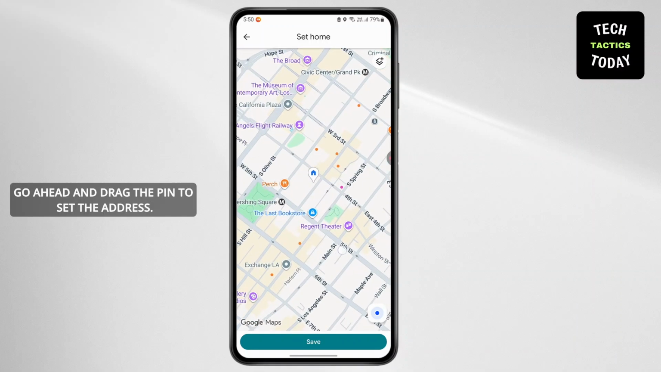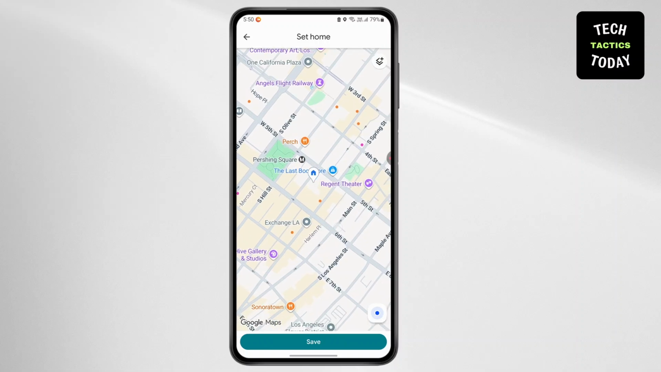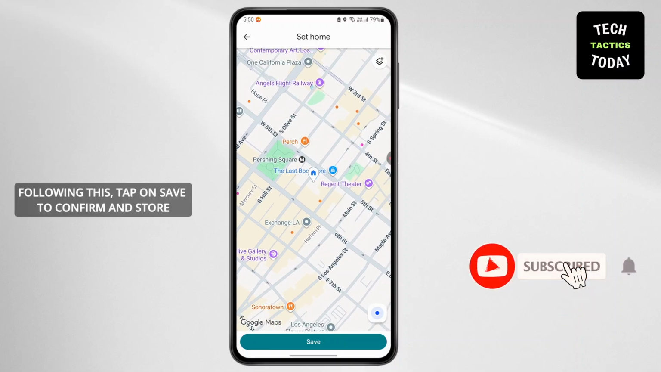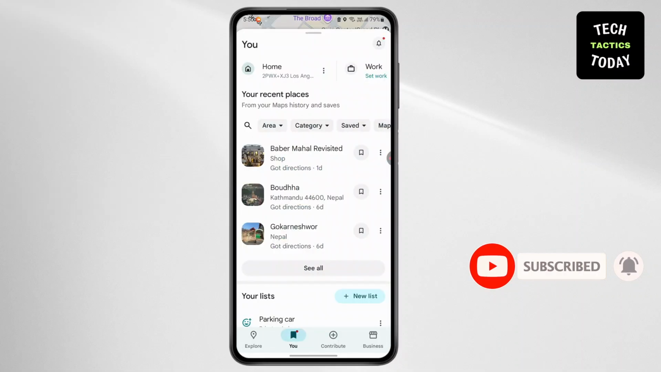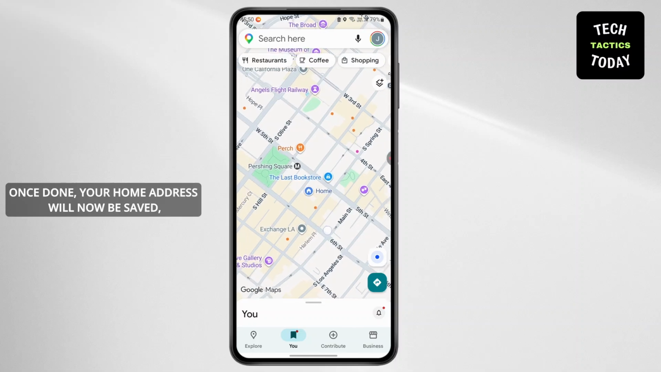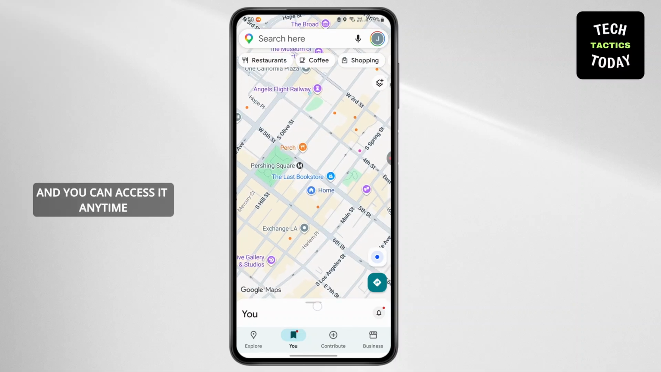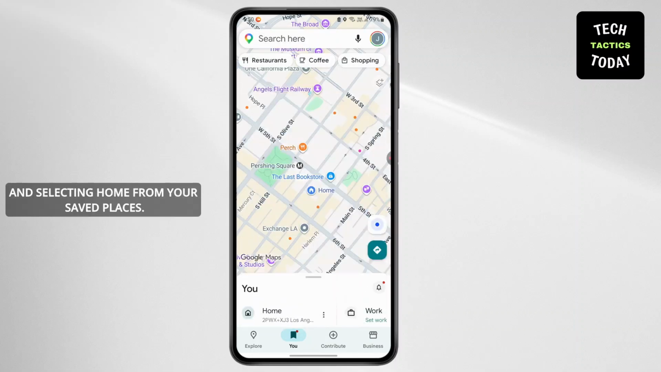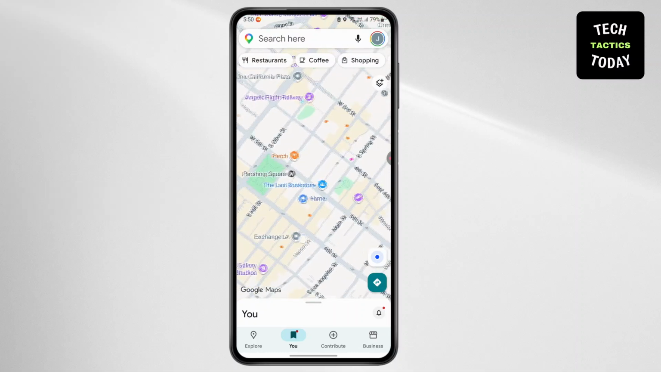Go ahead and drag the pin to set the address. Following this, tap on Save to confirm and store your home address in Google Maps. Once done, your home address will now be saved, and you can access it anytime by tapping on the search bar and selecting Home from your saved places.